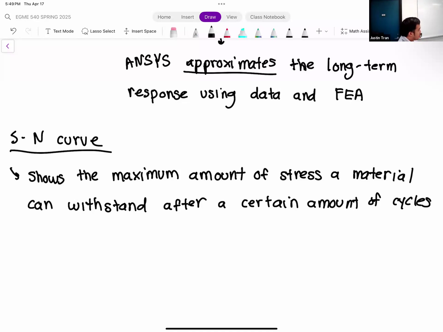So the S in the SN curve stands for stress, and N is number of cycles. And what you're going to see for every material is that this graph is going to be a decreasing graph, right? So as you expose this material to more and more loading cycles, the maximum amount of stress that it can withstand gets lower and lower because of the accumulation of fatigue.